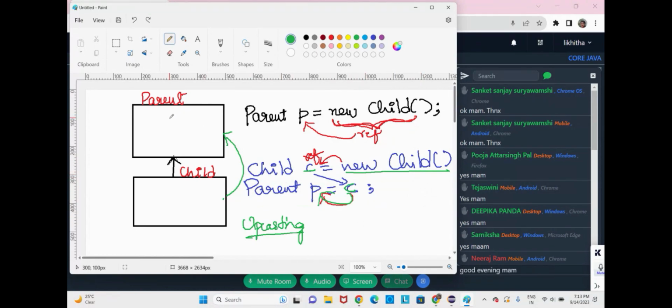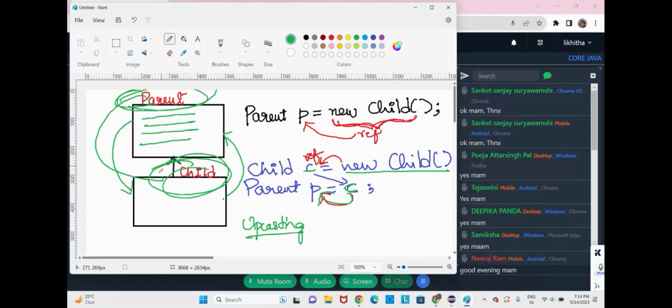After upcasting, we can access only the members of the parent class with the parent reference, but we will not be able to access the child class members. So in order to access the child class, we will be downcasting. While doing downcasting, we are converting the parent type reference into child type. Okay, so let us see how we can do it.